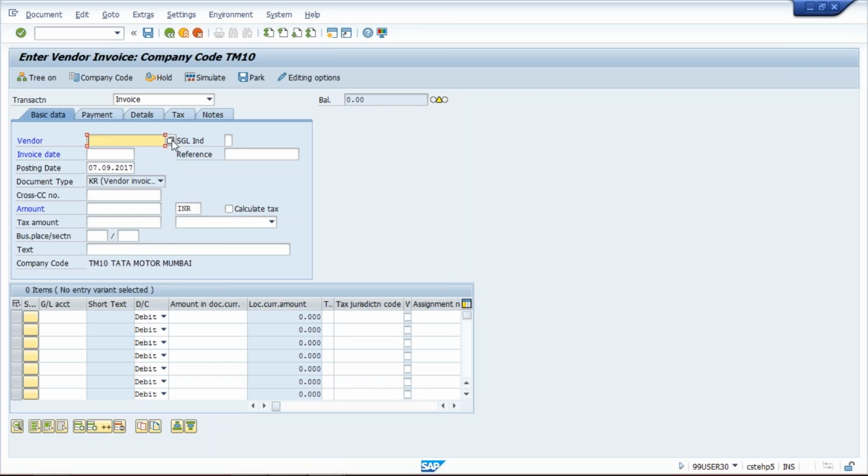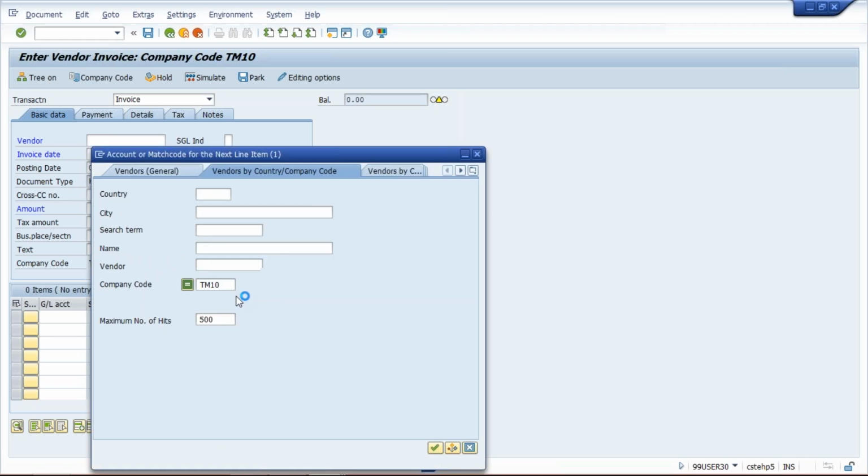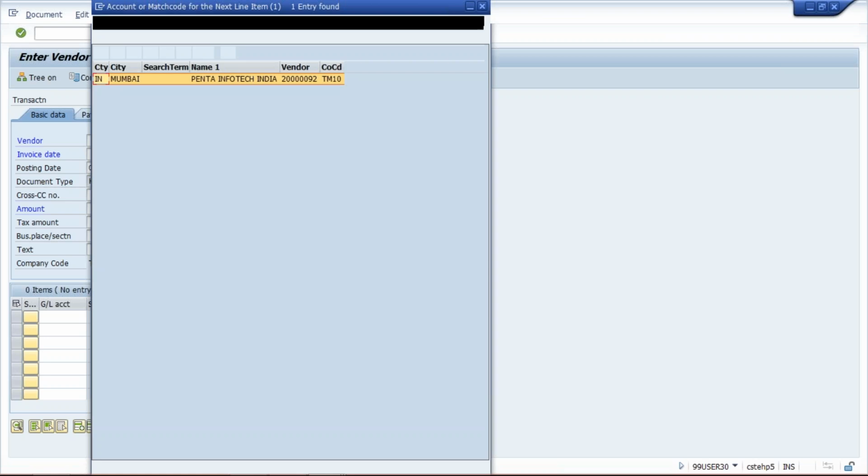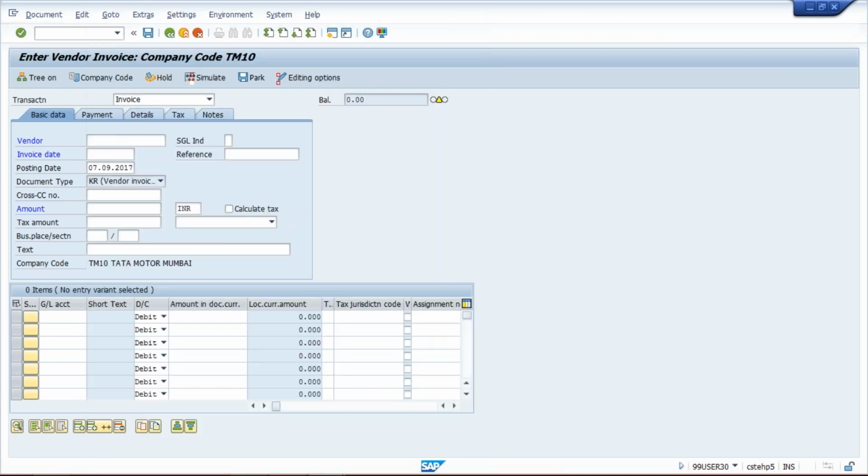Now select your vendor number. So click on drop down. If you're not able to remember the vendor, click on drop down, press enter. Your vendor number is coming. And then invoice date, I'm going to give today's date itself, and posting date.